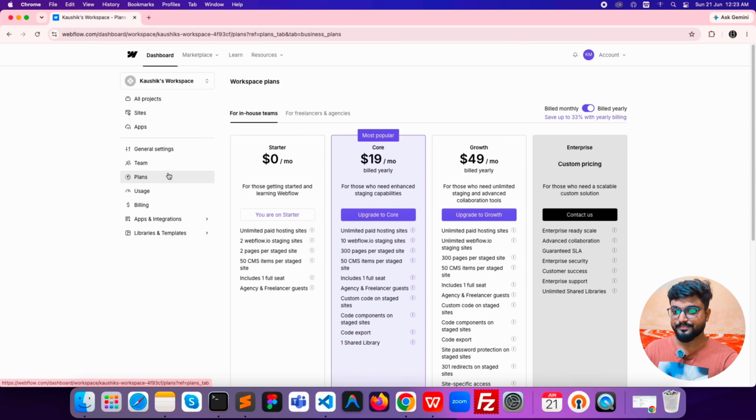And this is the plan. Right now my account is on the starter plan. The starter plan gives unlimited paid hosting sites and two webflow.io staging sites. This means for the starter plan, we can create two Webflow projects, and 2 pages per staging site. That means 2 pages in each project, so four pages total on the starter plan, and 50 CMS items per staging site.